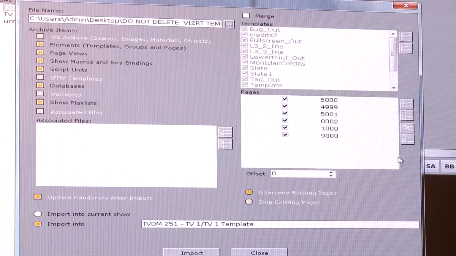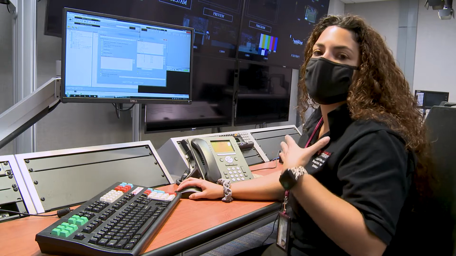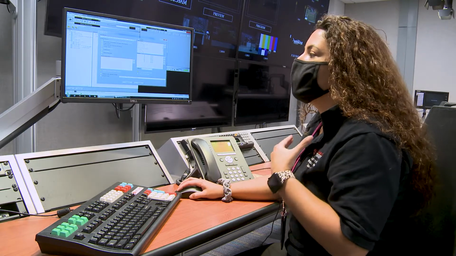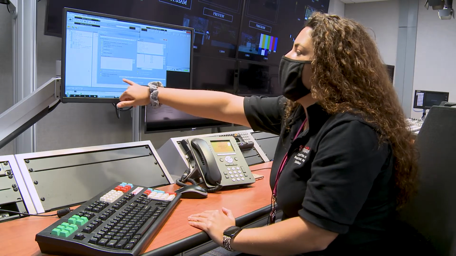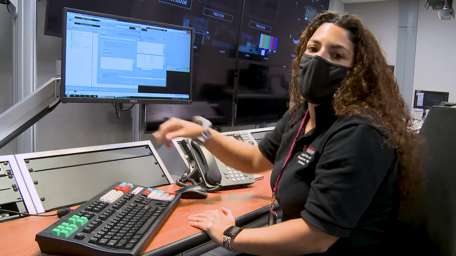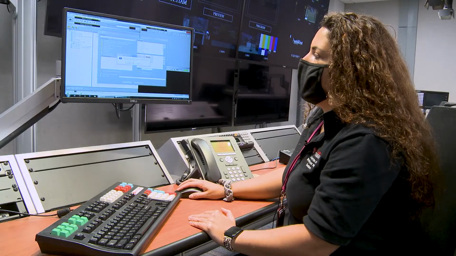It is very important that you click down here where it says Import into Current Show, because that will import this template into the last project I created. If you don't click that and you leave it as Import Into, it will import it into whatever folder was open last. So make sure you put Import into Current Show and select Import.